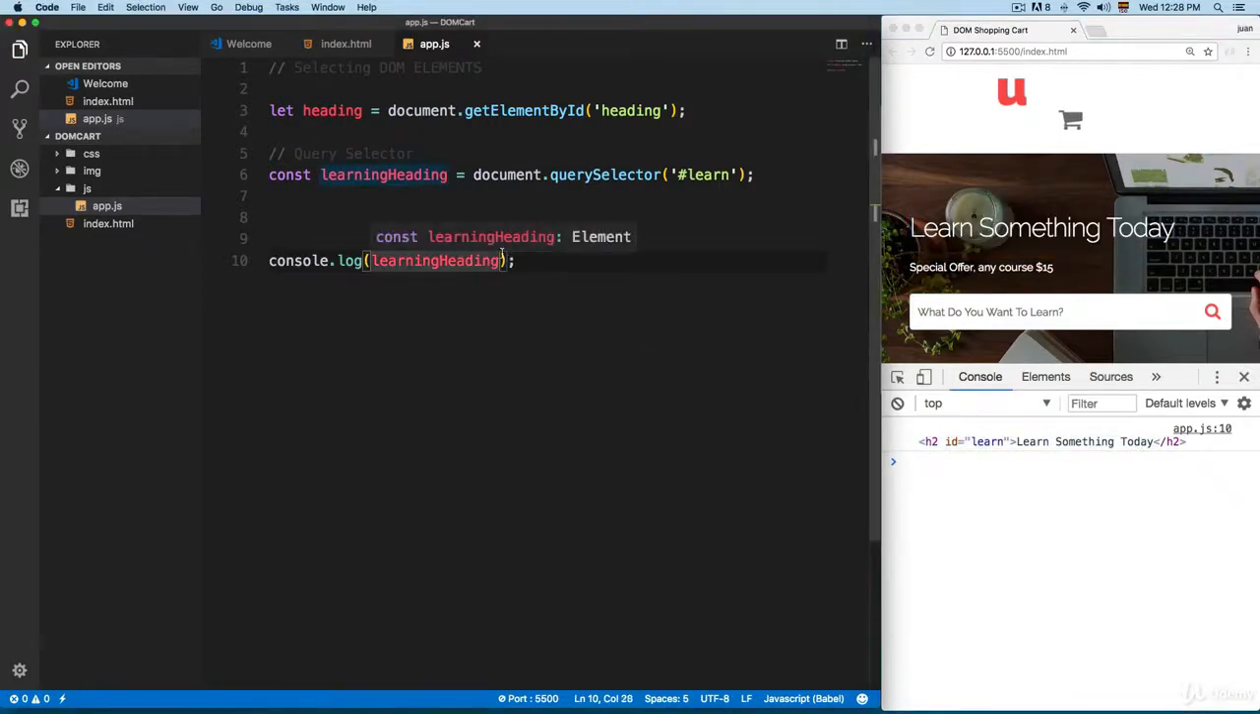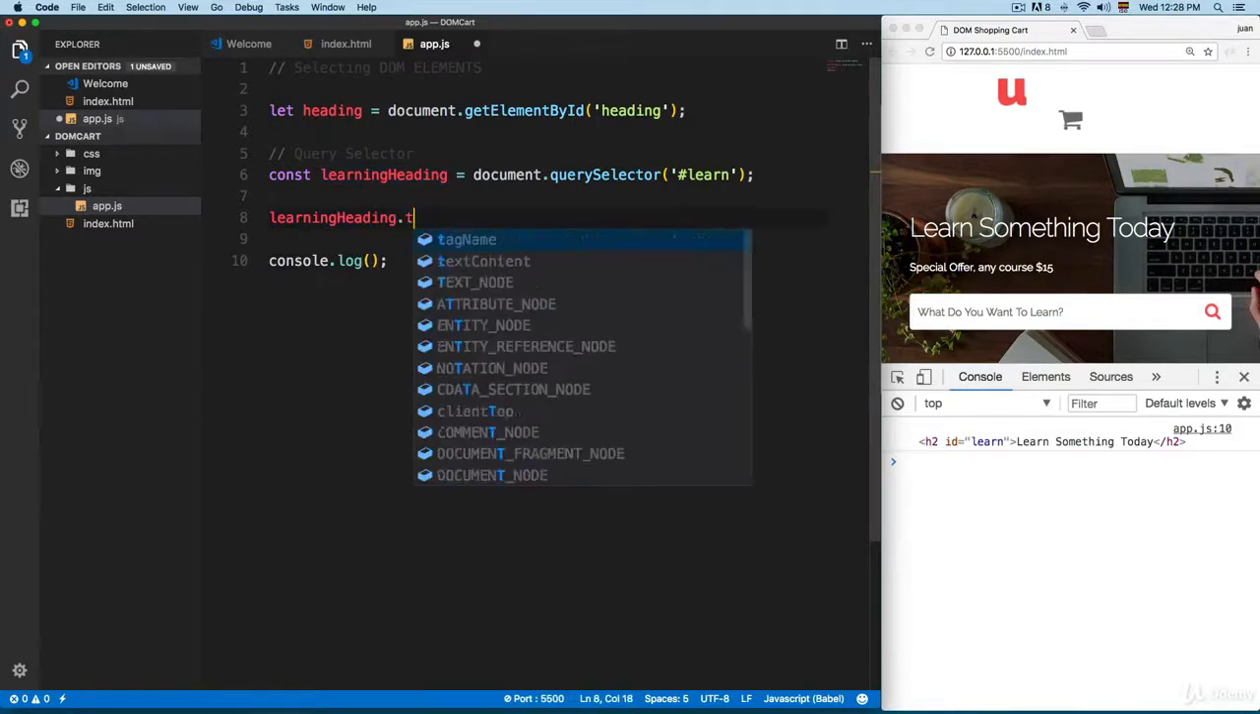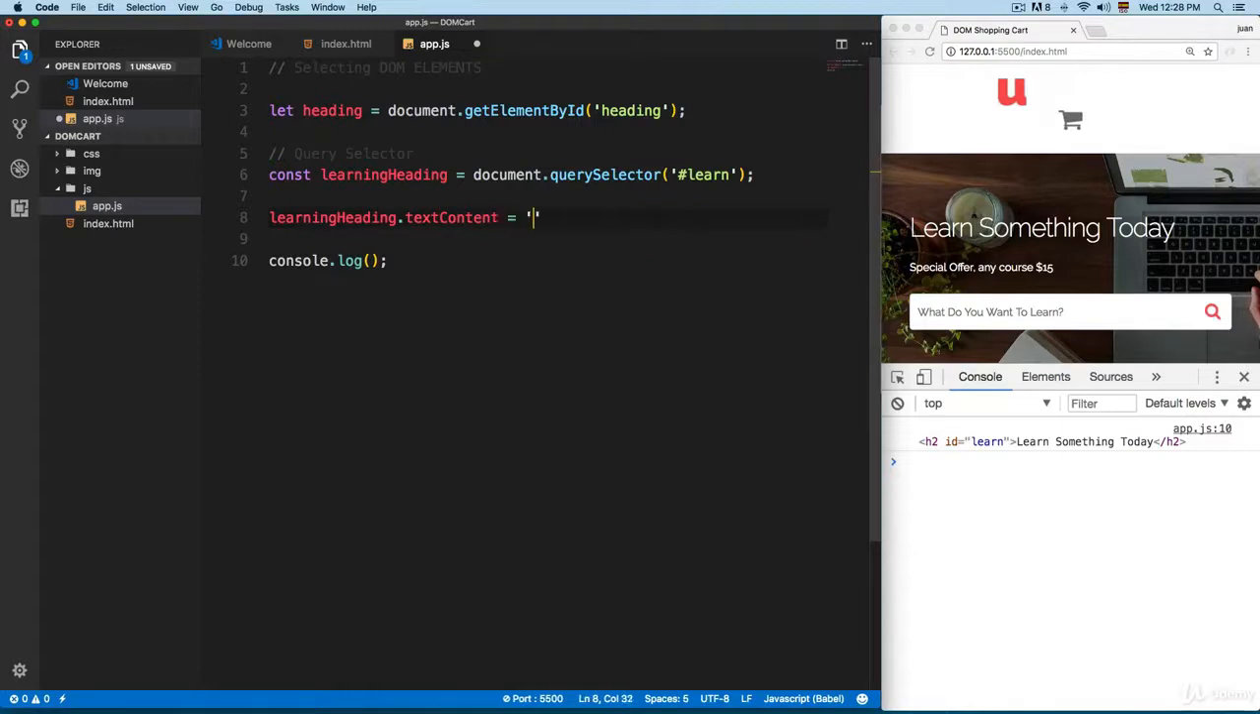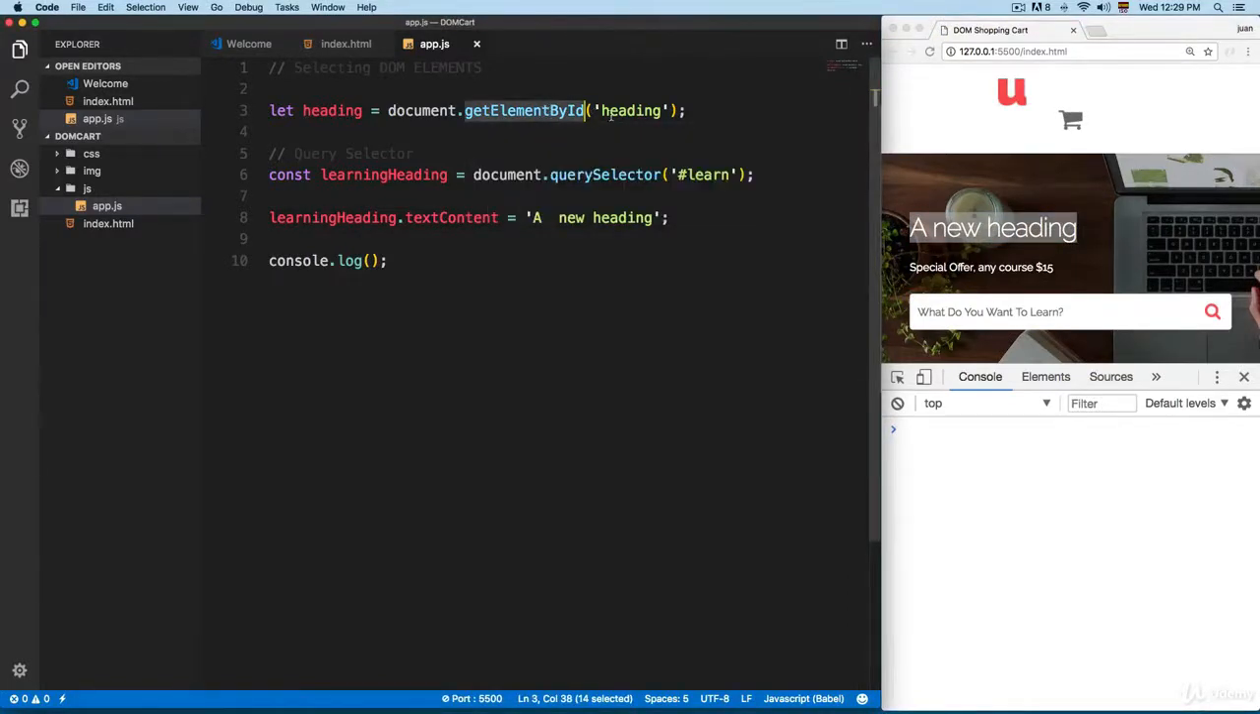So from here you can add, I'm gonna cut this page right here, text content, and we are going to add a new heading, something like this, and you can see we have a new heading. GetElementById will select elements based on the name of the ID. QuerySelector, if you use the pound sign, is going to select an ID, but also it can select a class.